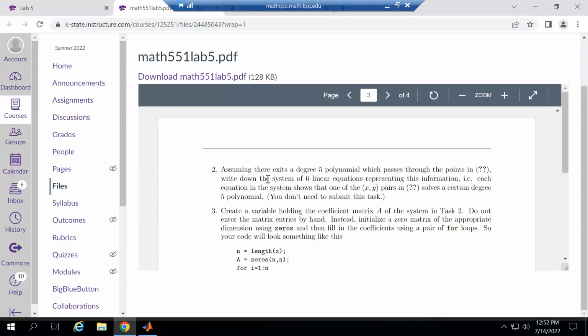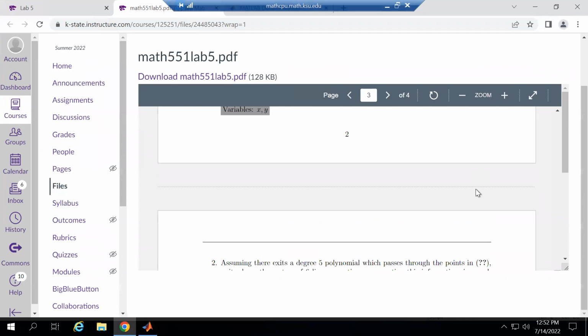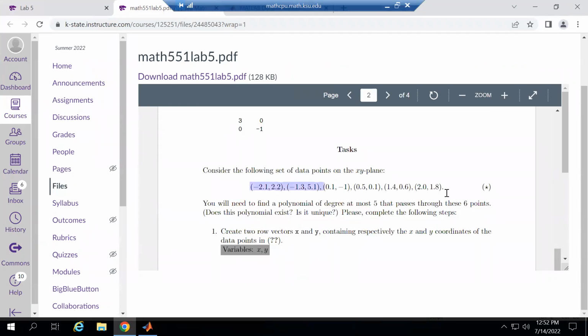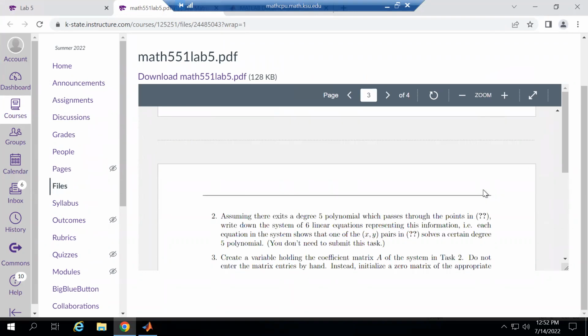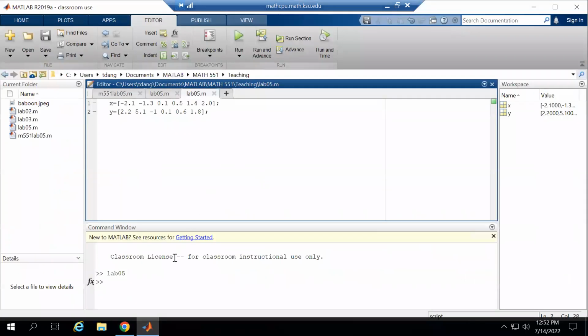On the second task, assuming there exists a degree 5 polynomial which passes through all the points in star, write out a system of 6 linear equations representing this information. Each equation in the system shows that one pair belongs to the function. Okay, you don't need to submit this task. So we got 6 data points in total, but I'm just gonna do one for example.